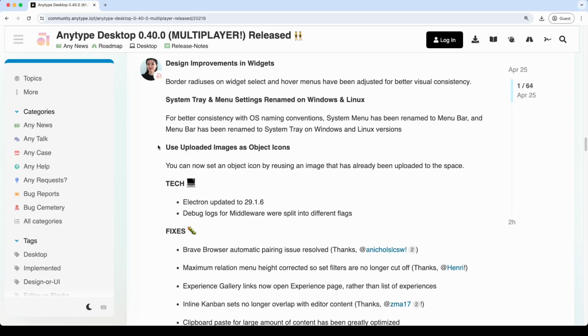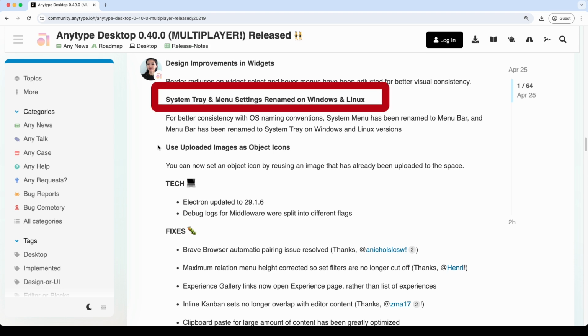There were some design improvements in widgets, and to be honest, I have a hard time finding the differences in the border radius on the widgets, so I don't have a screenshot of that. And then I also don't have access to show you a Windows version. I'm actually recording on a Mac, but they did change the naming conventions: system menu was renamed to menu bar, and menu bar was renamed to system tray for Windows and Linux versions.